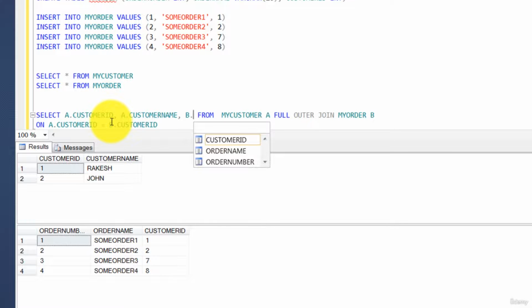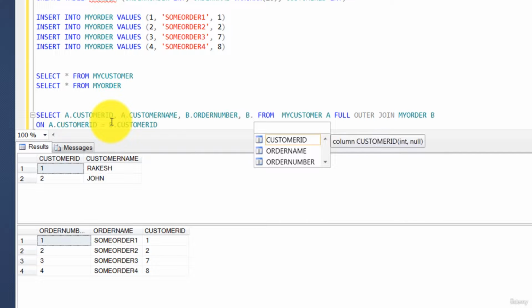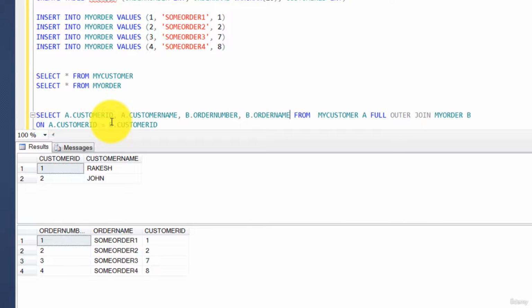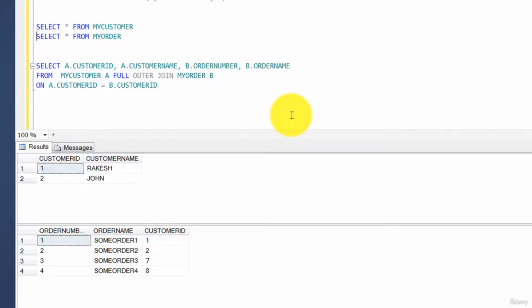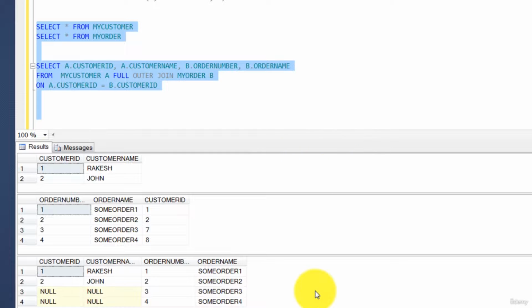And I need a couple of columns from my second. Let's take the order number and the order name. Okay, that should be it. And let's just format this a little bit so that you can see things more clearly. So the first 2 rows were common between both the tables. So that's why you find data from both the tables.